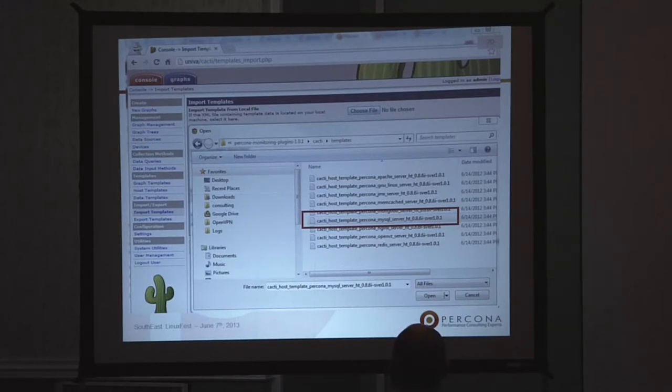Now, the one I'm focusing on for this slide deck is for the MySQL server, but we've got them out there for Apache, for the Linux server, which are a little bit better than the ones that are baked into the Cacti default install, I think. It's just got more monitoring points. OpenVZ, I've never really used that one too much. Nginx and Redis. So have at it. They're great graphs. Oh, there's a Memcache one in there too, and Mongo. So we monitor a lot more stuff with Percona monitoring plugins than just with MySQL.